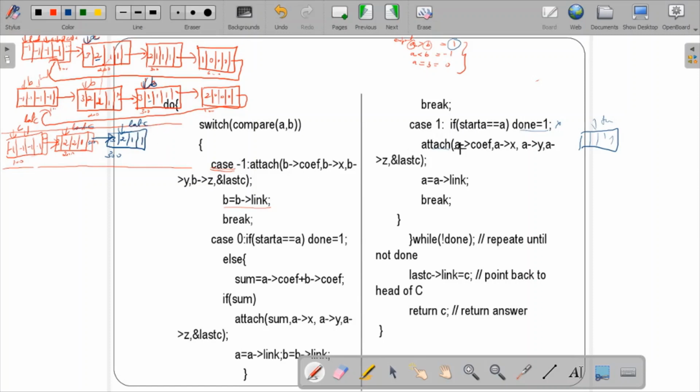So again we did not get done. It came to break, again it will go to the do while. What is happening? We did not reach the done statement. Until I reach done, I'm going to do this particular execution. So again switch compare a comma b. Sorry, here I did attach and then I need to update. Attachment is done, a is equal to a link. So a will be pointing to this. A is equal to a link means 300, right? So a is pointing over here. Updated.